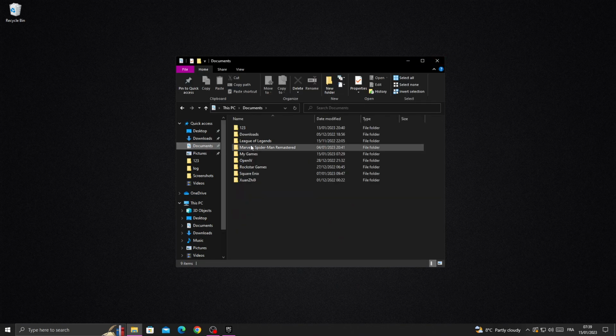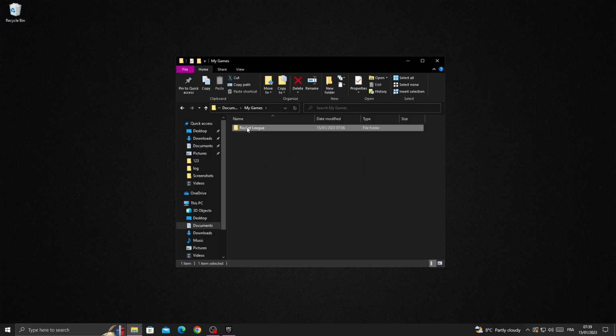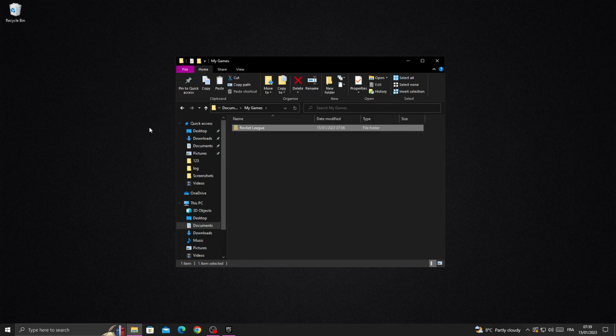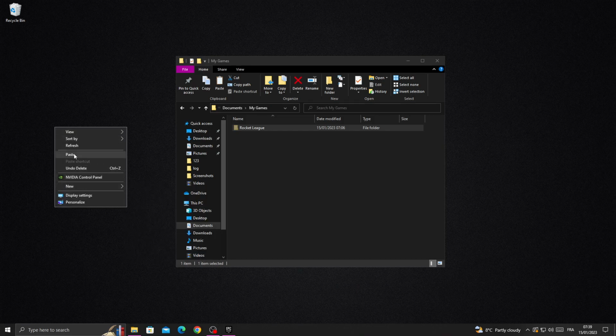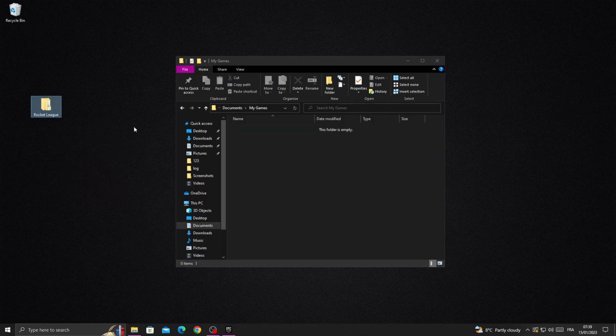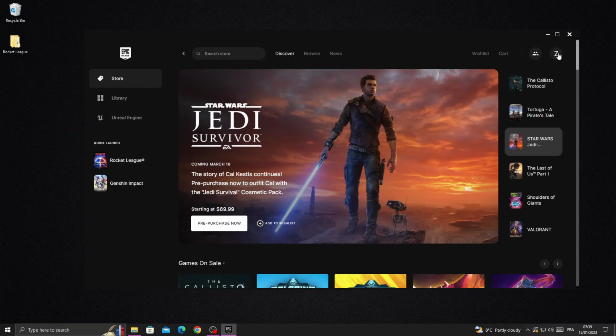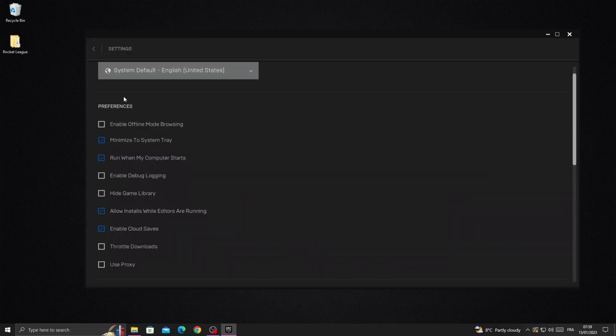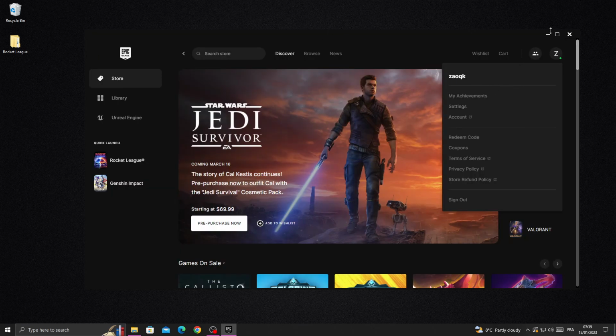Go to documents, my games. Now this one, click on it, right click, cut, and then just put it anywhere like here. Now just go to Epic Games, click on it, settings, and here we'll find enable cloud. So you will find it like that, disable it and go back and try again. It will be fixed, your problem will be fixed.